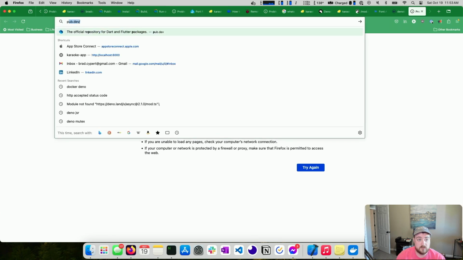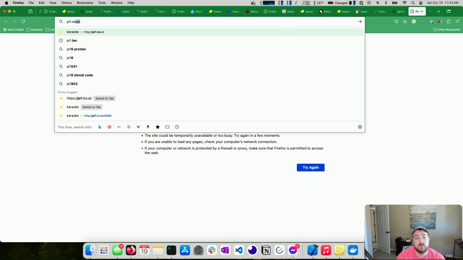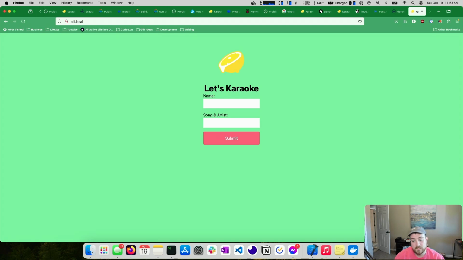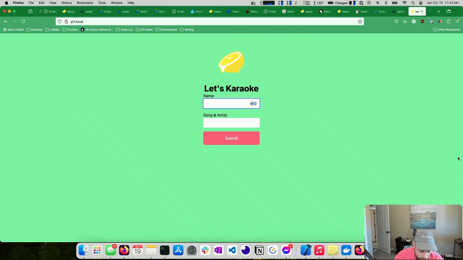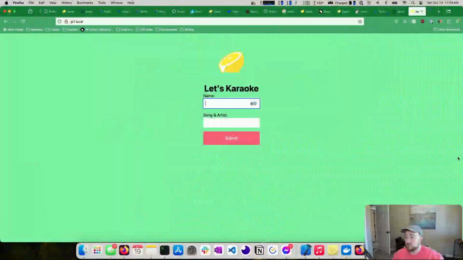So it's not going to work on localhost because it's going to work on pi.local. pi.local should be good. Great. So now we're accessing it on our Pi. I can also pull this up on my phone since my phone's on the network and just prove that this works like we would expect. pi1.local. I will quickly kick the camera over so you can see that. Let's karaoke, pi1 local. So we're good to go.